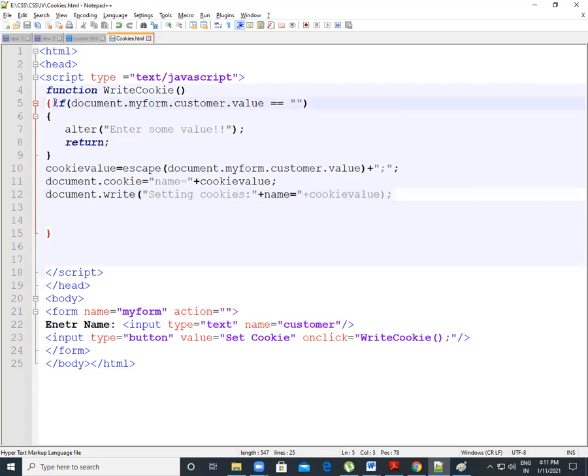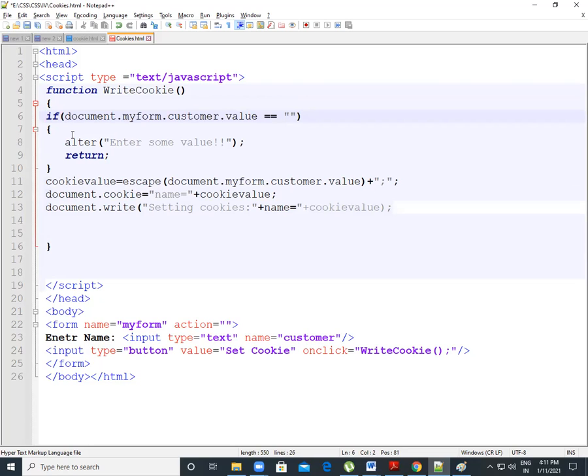Now you can see in my function I give some condition, document dot myform dot customer dot value, and I provided an alert function, and after my alert function I give some cookie's value, which is the escape of document dot myform dot customer value, separated with a semicolon, and then I give the cookie's name plus it accepts the cookie's values, correct? It fetches that value. Let's run this program.